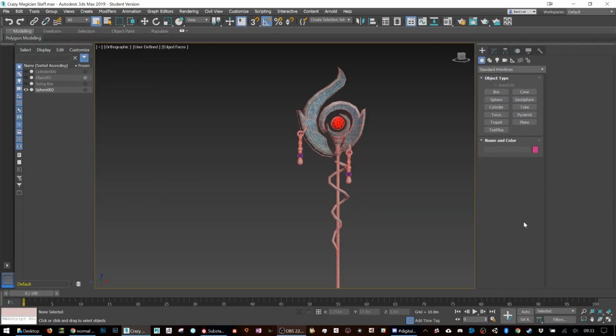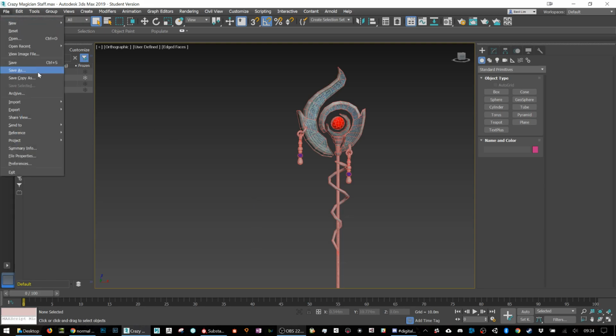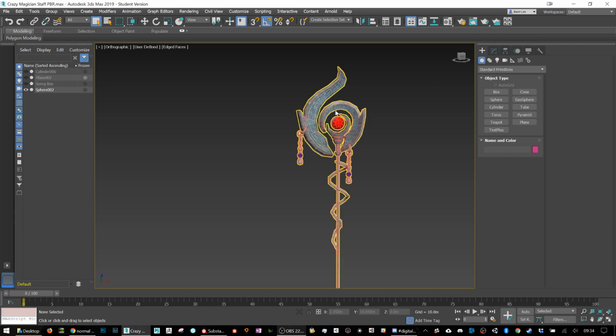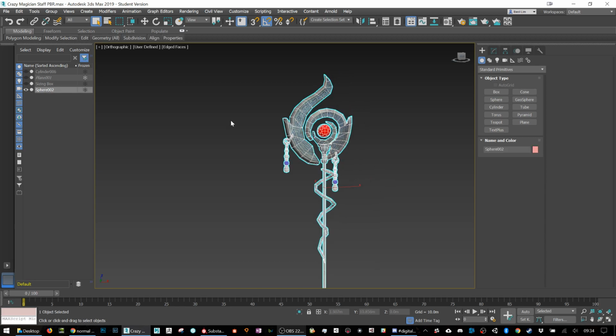Say it again, Robin. All right, so we're going to use this old stuff to do today's work. So File, Save As to make a copy of it. I'm going to call it Crazy Magician Staff PBR, because we're going to be using PBR materials. Before, we literally just unwrapped it and put it onto different parts of the texture. We couldn't control metallicity and normal map or any of that stuff. We're going to do that today. So just save the copy.